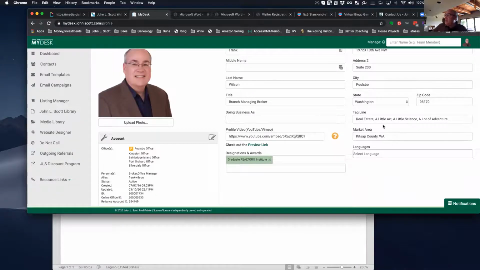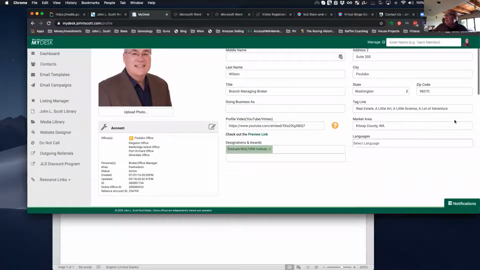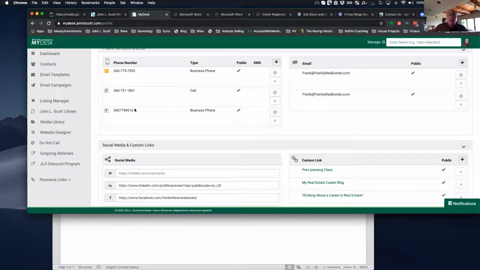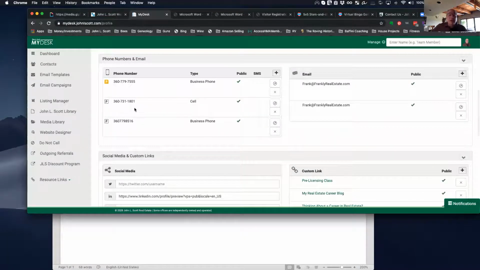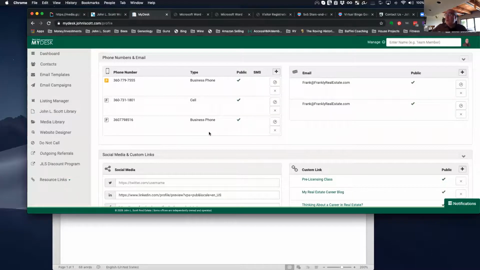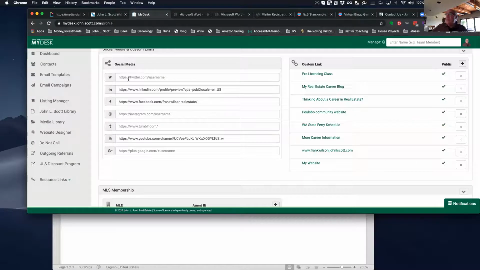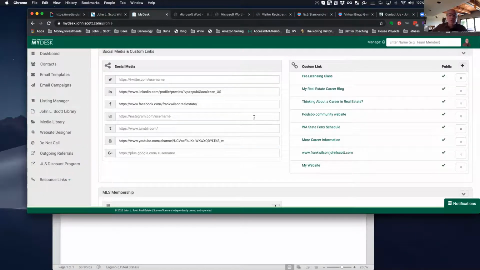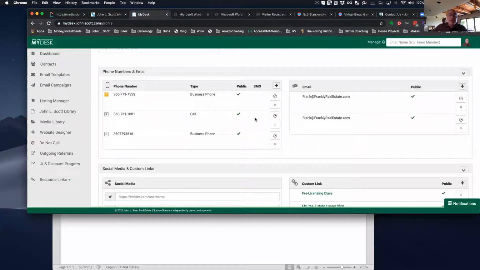You can put whatever tagline. This is where real estate, a little art, a little science, a little adventure, a lot of adventure, this is where you get to put that information in. And if you scroll down, these are the phone numbers that you can begin to make public. That's the stuff that will show up on your emails that go out in your email campaigns. It also feeds the information on your website. So make sure you go in and set up your profile. Make sure the phone numbers in there are what you want. In addition to that, you can go in and add any of the social media. If you've got a Facebook business page, you can put that in there. Custom links, you can add those as well. So lots of great information. This is where you control what the public sees, whether it be in the emails that you send out or on your website.